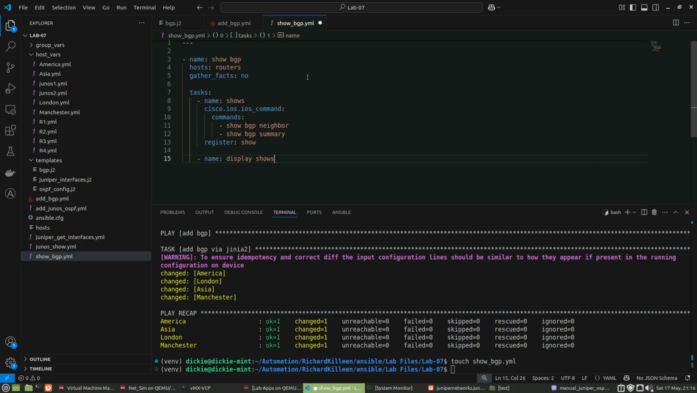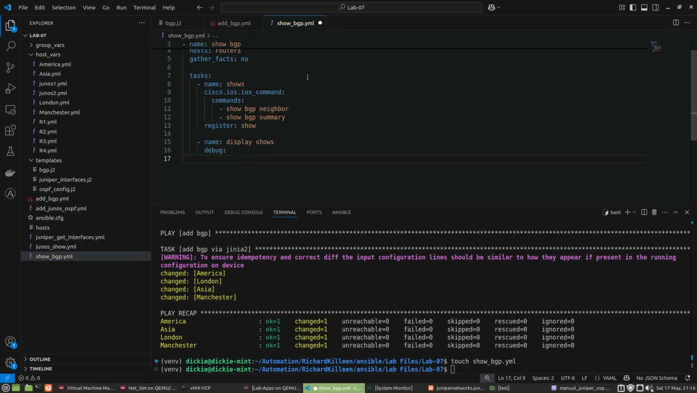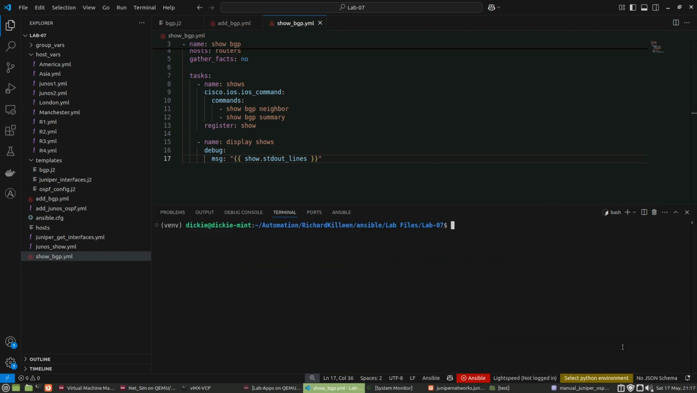And let's do our debug, and let's do our message. So it's show.stdout_lines. All right, let's save that and give that a run. So let's clear the screen, and let's do an ansible-playbook, and it's show bgp.yaml.